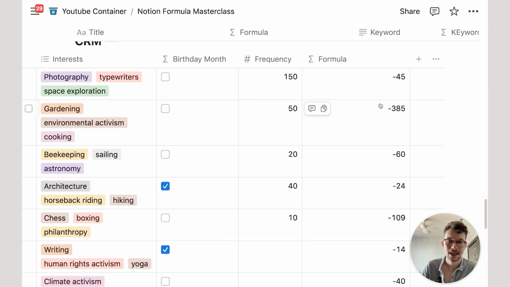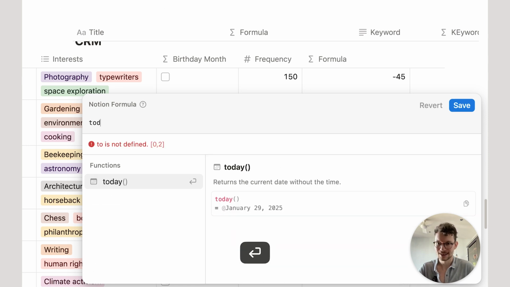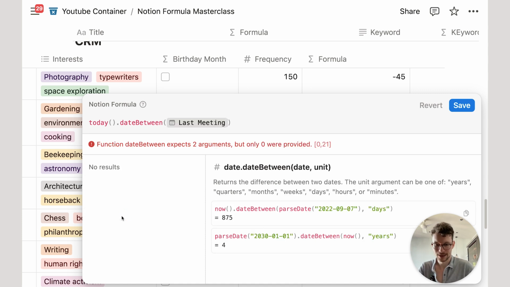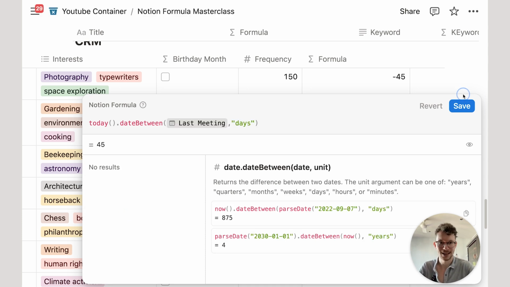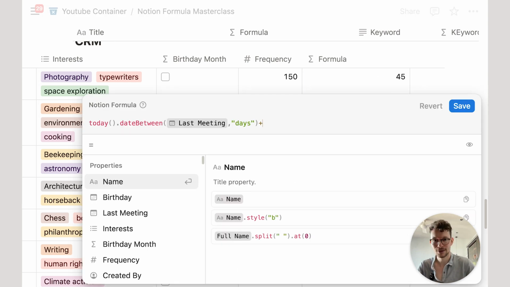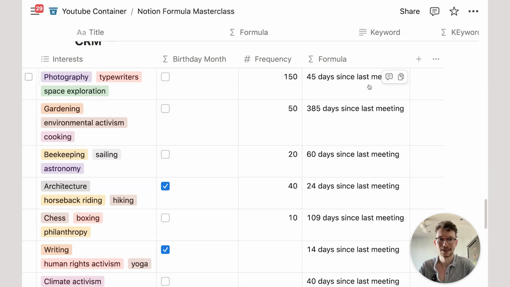and I see now, okay, it's been minus 45 days since we last met, and that's because I always mess up this formula. You're actually supposed to put the bigger date first, and then the smaller date second. So we would actually need to rewrite this: let's take today, let's say date between, and then take our last meeting and then days, and then we get a positive number, which is just a bit nicer to read. We see, okay, it's been 45 days, and then we can combine this with our string lesson from earlier, and say plus, days since last meeting, and now we get this little announcement that we could have on this card, if we display it in the gallery, our contact, and see, okay, it's been this many days since we last met with the person.